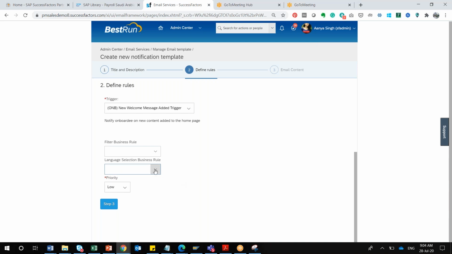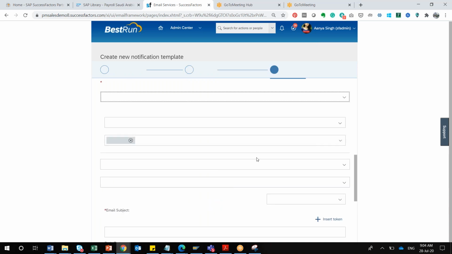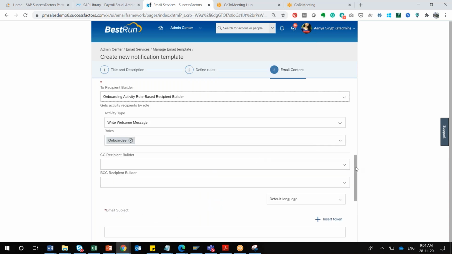And for language selection in the business rules, it is up to you. If you're working for other countries like France or Germany, and they need a notification in their own language, in those cases you can filter using these options, but these are not mandatory. The priority you can set as high or low. At present we have only two priorities, high and low. You can put a high priority. The next option, the third one, is where you will be writing the email content.